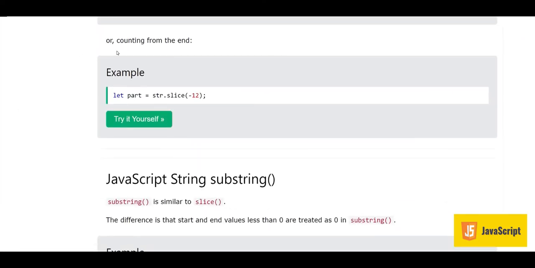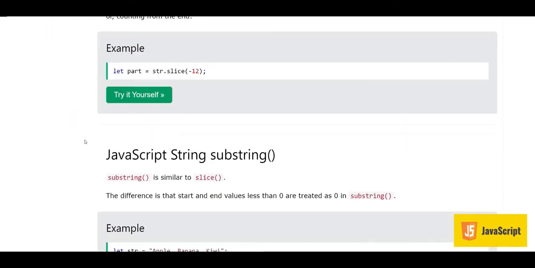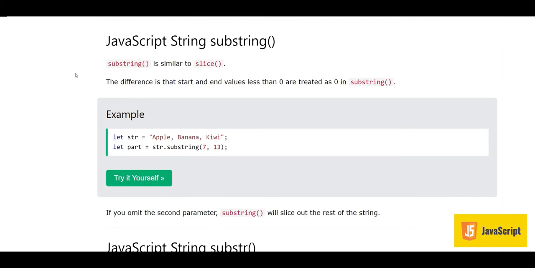Okay, so we are counting from the end, right? So here we see when we have -12, we are counting from the right side. And again, as we just saw in the previous example, when we count from the right side, -12 is this capital B, and from B to kiwi we have this string output. Okay, next we have JavaScript's substring method.